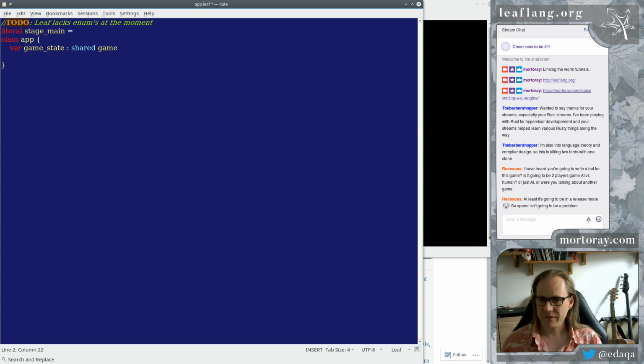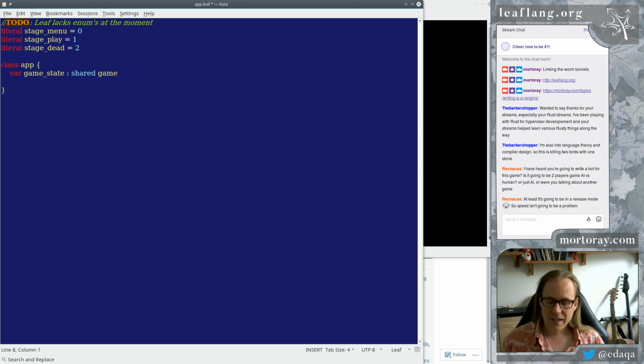Literal stage menu equals 0. Literal stage play equals 1. Literal stage dead equals 2. So these are the stages of the game. And so now we can have different stages, and we can see what actually we do in these stages. And so we have a var stage, and we're just going to call this an integer. And the default constructor is just going to do this. We can initialize this to stage menu right here.